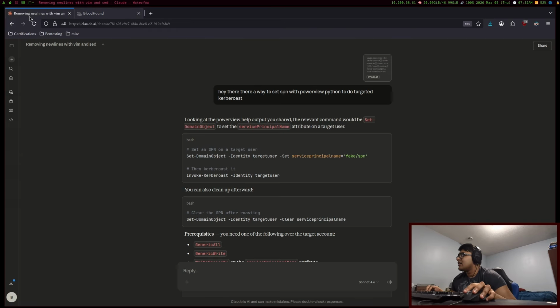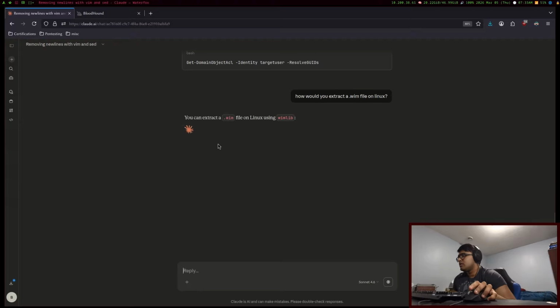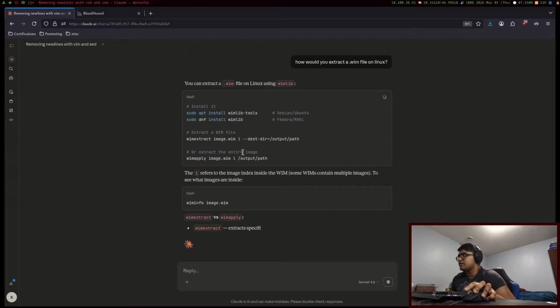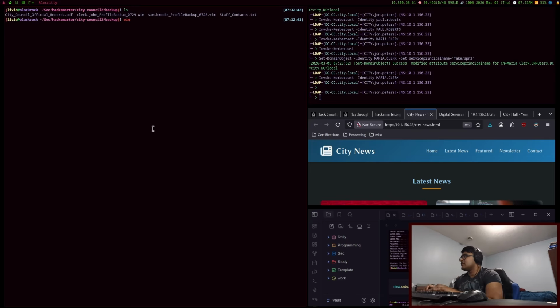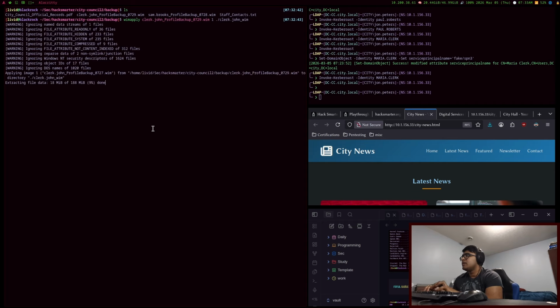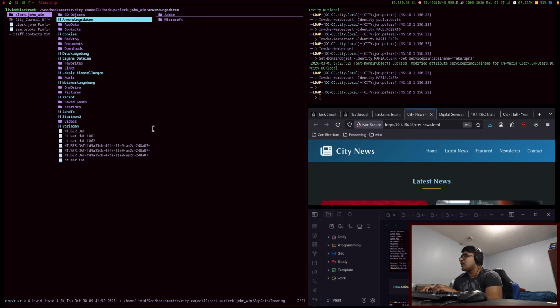So I'm just gonna ask AI: how would you extract a .wim file on Linux? So there's the wimlib tools. You can do wimextract, or you can do the entire image like this: the image name, then a 1, and then the output path. So it is basically just wimapply, clerk John, 1, and then the output path is going to be dot slash, as in this directory, and then we can say this is going to be clerk John underscore. So this got us that directory.